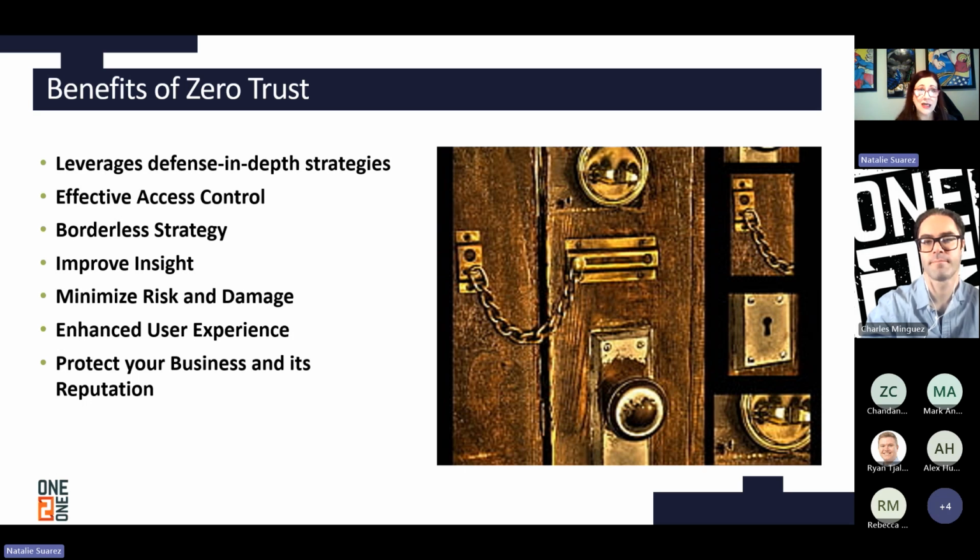We need to have processes in place like a disaster recovery plan, an incident response plan, a responsible use policy, like what kind of devices can I use on the company network? Should I be exfiltrating things to my cell phone? Should I be using my personal cell phone? It gives you effective access control to systems and data. It's a borderless strategy. It doesn't matter if the information's inside or outside your environment. It improves your insight. It's going to minimize risk and damage, because the sooner you can detect that something that shouldn't have happened has happened and you can end it, the less damage you will have, right?